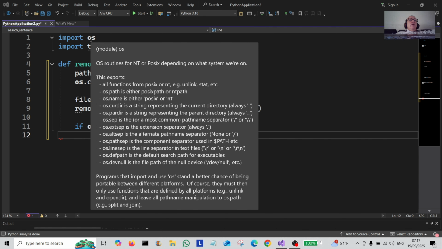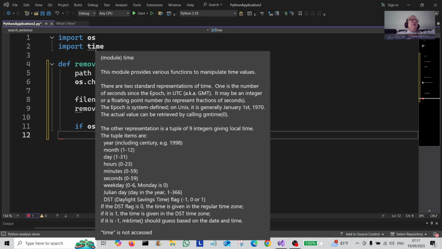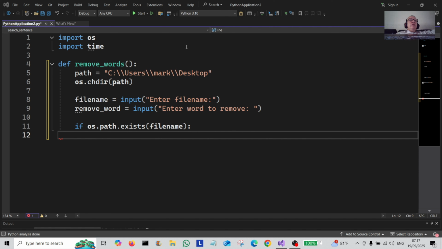I've imported the OS up here and I've also imported the time module, which you'll be using in this program. So I've created the function called remove words. I've created a variable called path and assigned it to my desktop path. This here is my own unique desktop path. It's not your desktop path. You will have to find your own unique desktop path.